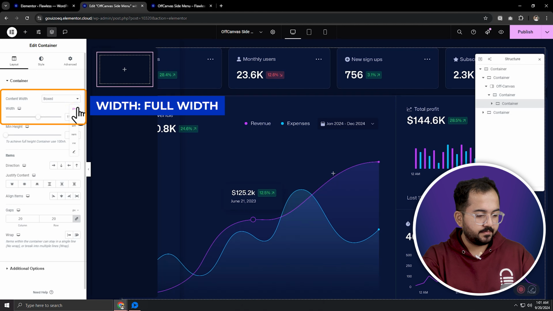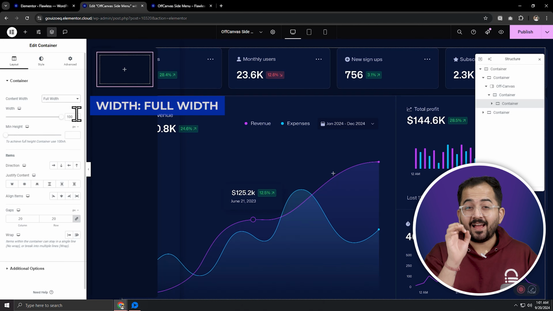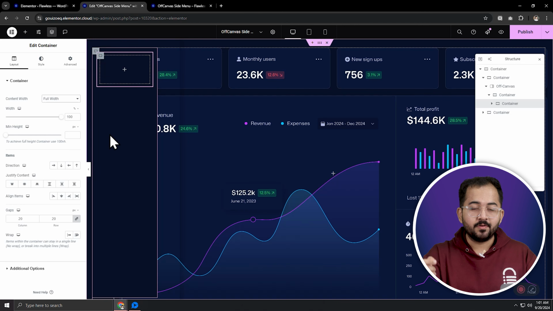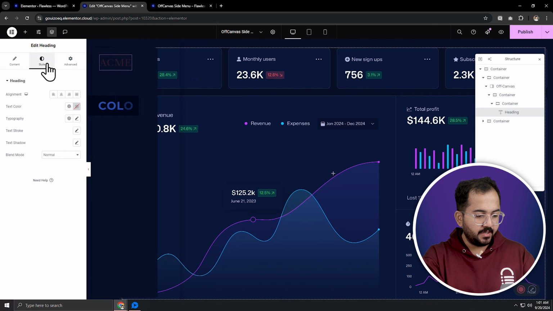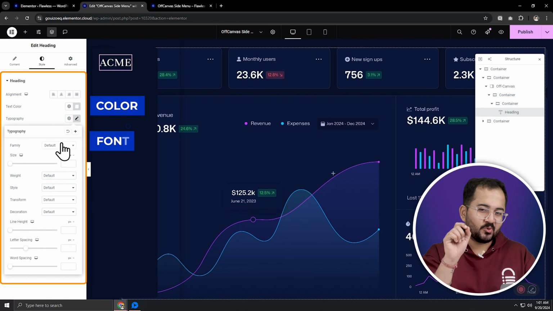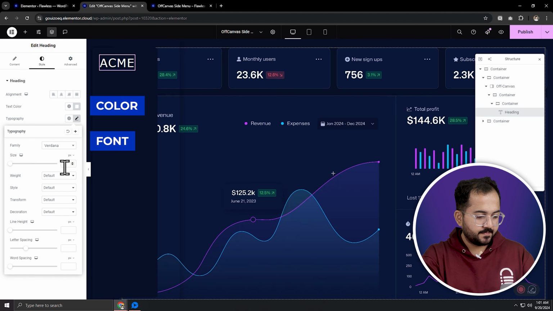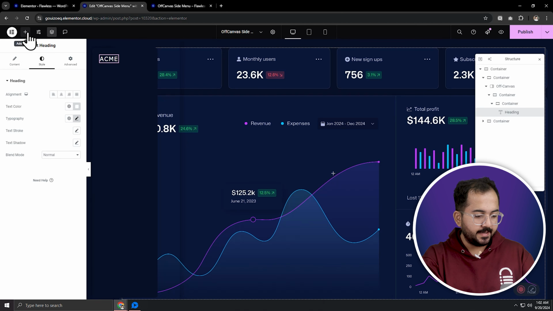So moving on next, I'll drag a new container and make it full width. This container will have the menu items for the slide out menu. So let's get the heading widget and the text. I'll quickly go to the style tab and make few changes. And done.